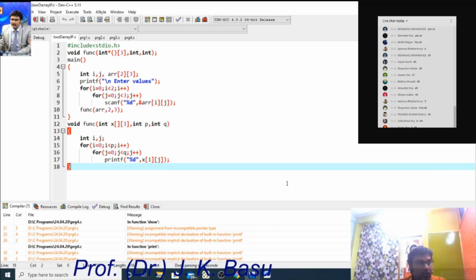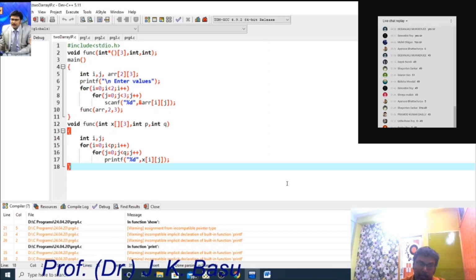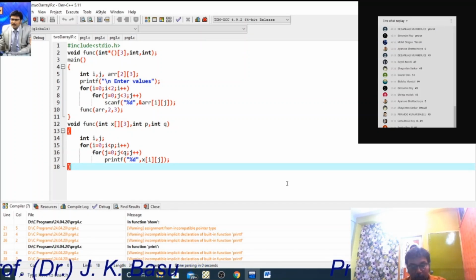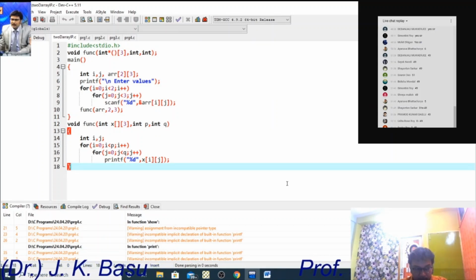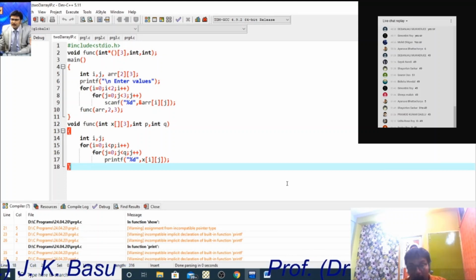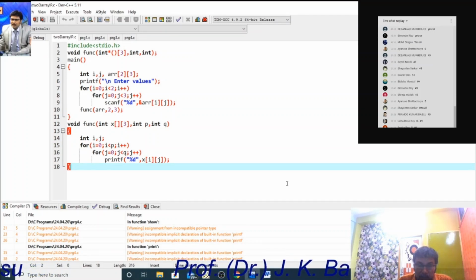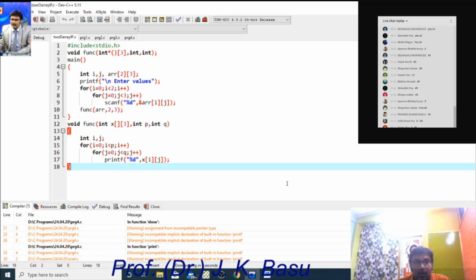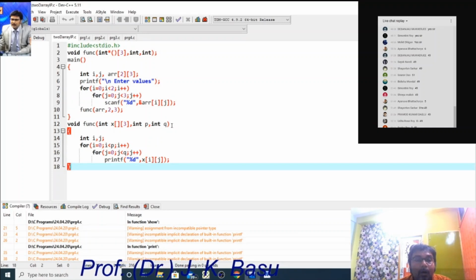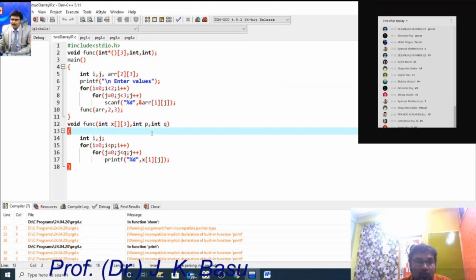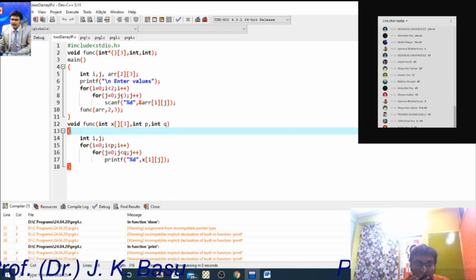So in our last class, we discussed arrays, two-dimensional arrays and single-dimensional arrays. We also discussed how to pass an entire array to a function. Today we will be discussing how to pass the two-dimensional array to a function. But before that, let us do something with the two-dimensional array, meaning how a two-dimensional array may be passed.